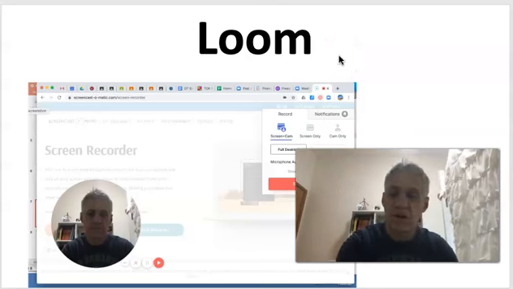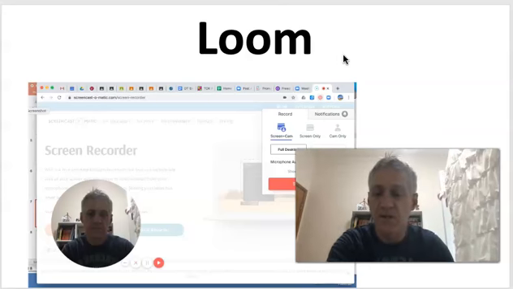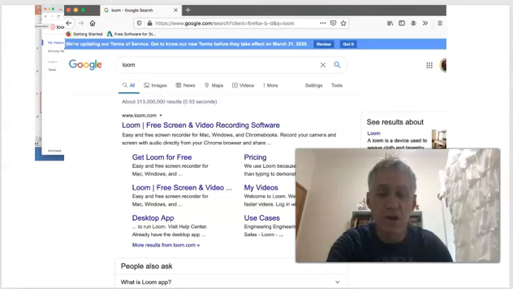In the free section, you can only record videos, I think, less than 5 minutes, but still that's probably long enough. And it's a nice little program. There's some limitations, but it's not too bad. So if you type in Loom screen recording software, you can get it for free.